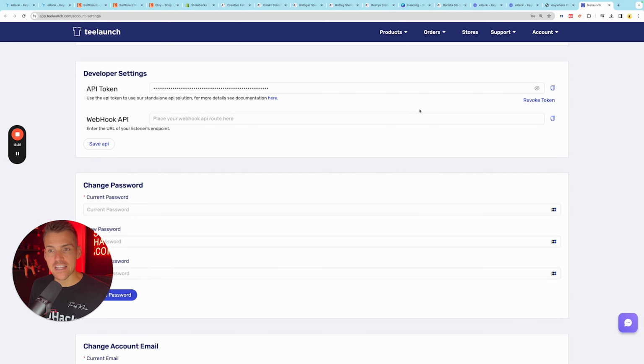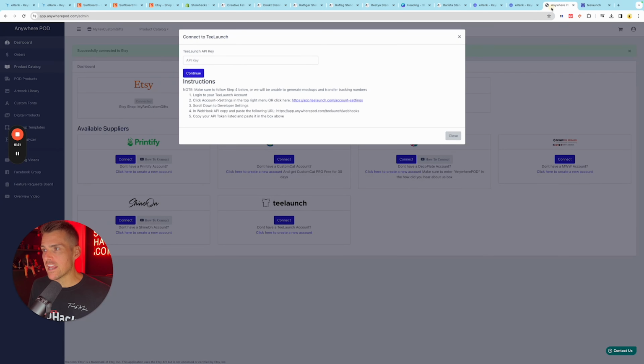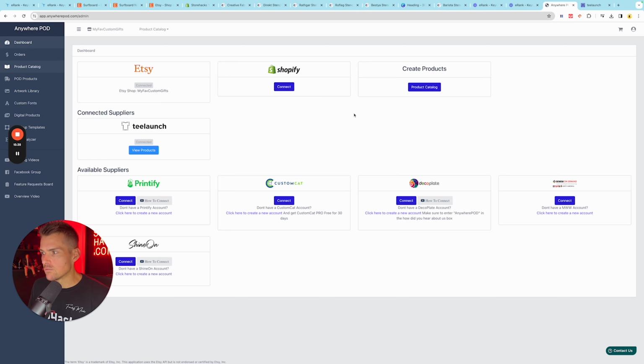So down in the developer settings, you're going to want to generate that token. So once you've done that, copy it. And then we're going to go back over to AnywherePOD, and we're going to put that in there. And then we're going to continue. Cool. So we should be connected on both of them.